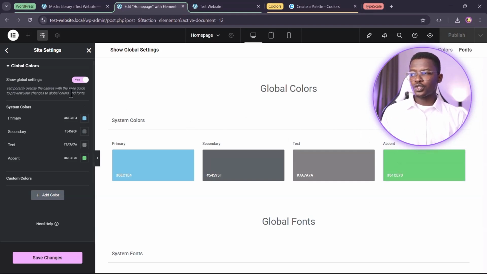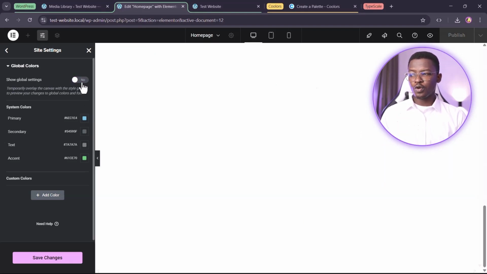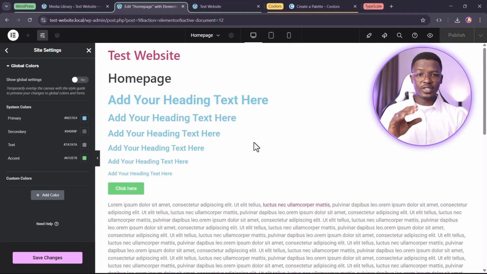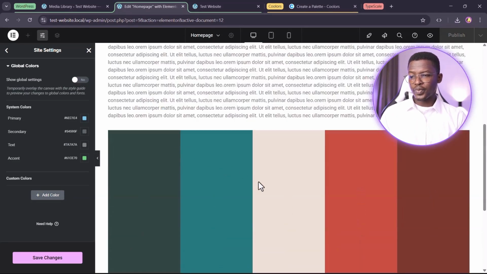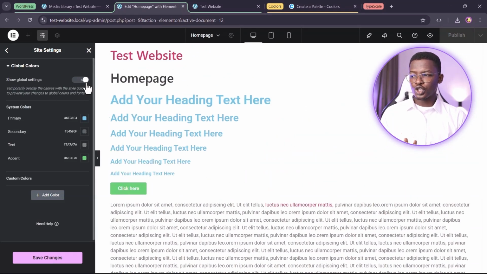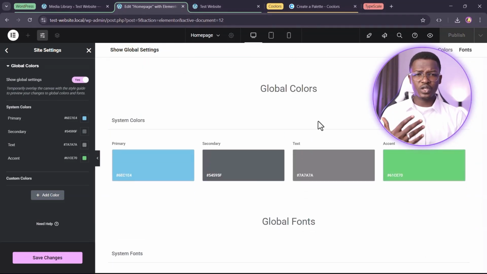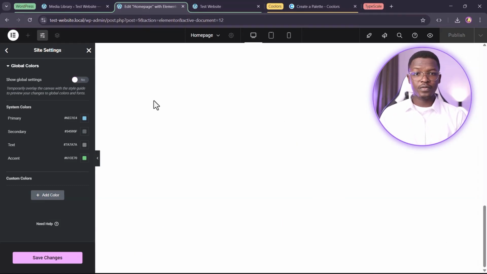Now, if we want to, we can toggle off this show global settings right now because we want to see everything that's on our page. We have everything here on our page. We don't need to toggle on show global settings, but this is something we can do if we want to just take a look at all our global fonts and our global colors. Let's toggle that off for now.